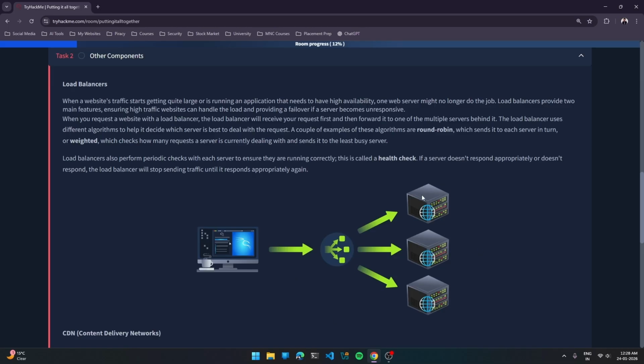Suppose this is server 1, this is server 2, this is server 3. Suppose server 1 and server 2 are busy, so it will redirect you to server 3 and you will get your web page from server 3, even though your website was also there in server 1 and server 2. But it will send the request to server 3 just because server 3 was free enough and server 1 and server 2 were busy providing services to other clients, right?